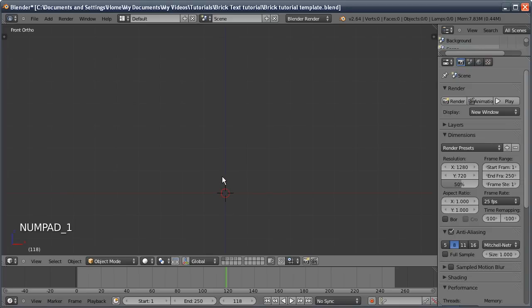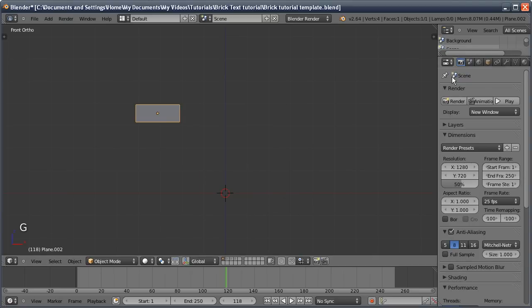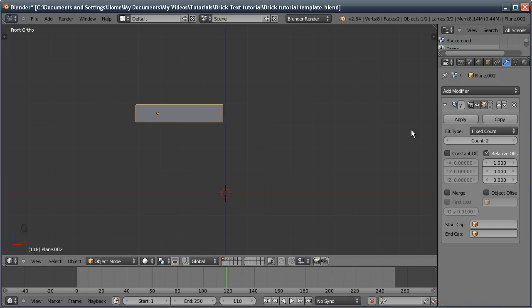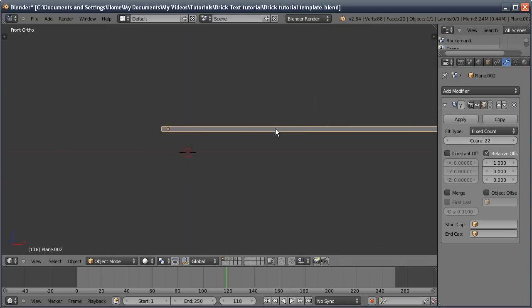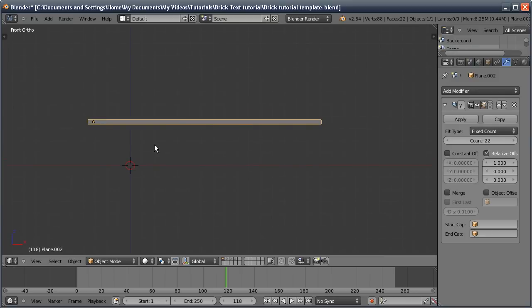So the first thing we're going to do is add a plane and scale it into roughly a brick shape, and then we're going to add an array modifier to it. And the amount of bricks we choose to have in our wall will kind of dictate the resolution of our text that we cut into it, as each brick is almost going to be a pixel that makes up the text. So the more we have, the more detailed our text will be.